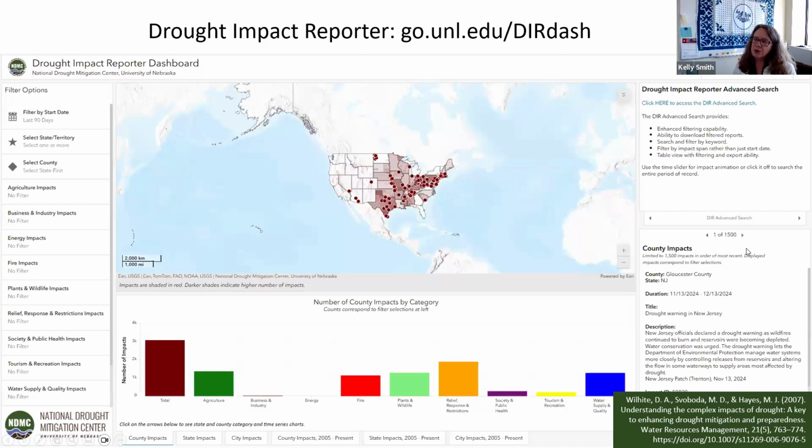This is what the Drought Impact Reporter looks like. The default display is showing you the last 90 days of data entered. And you can see how we've broken it out by category. Agriculture and water supply are fairly prominent right now. Also fire. The fires being reported in the Northeast are a little bit unusual in our experience. And the default view is counties. We also collect impacts. We assign every impact sectors and locations, and the location can be a state, city, or county. Most impacts are counties, so the default view is county impacts.